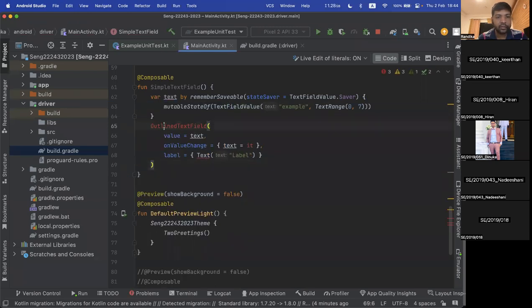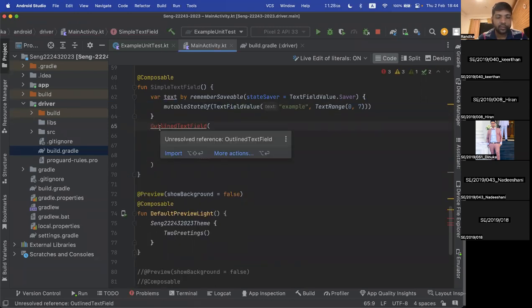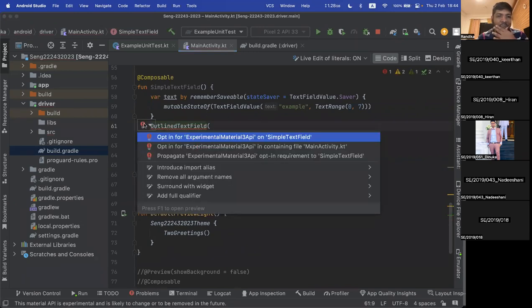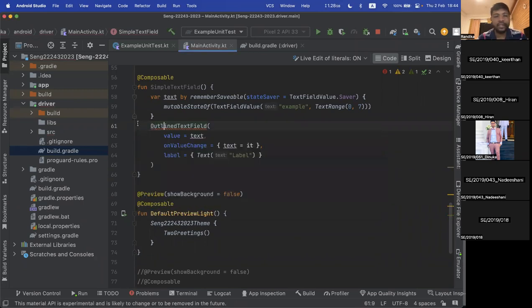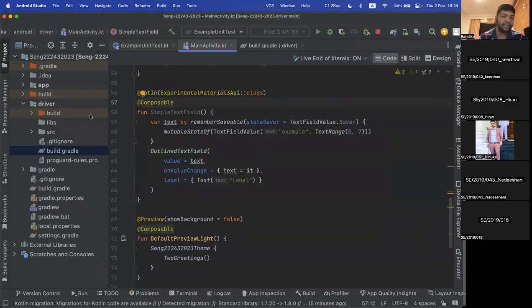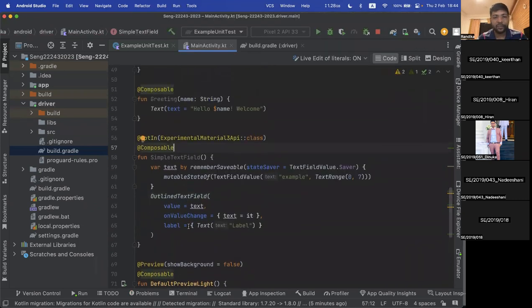Okay, outline text field. Probably I need to import this one as well. Yes, imported. Opt for experimental API example. Okay, probably they are complaining that by the time we are running, this is still in experimental space. That's why it is complaining there might be changes here and there. So don't worry about that for now.